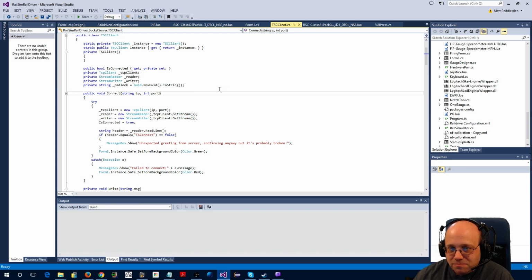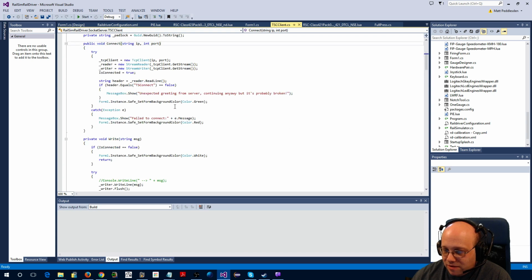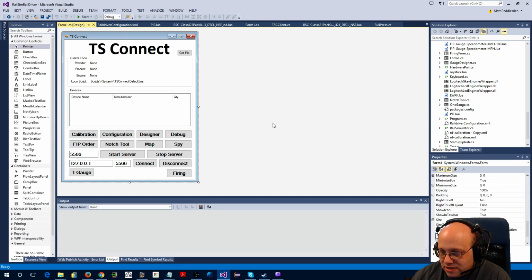But if it's running on the machine playing the game, then I kind of want all the resources spent on the game. So I want to be a little bit careful how much we throw at it. So what is TS Connect? TS Connect is this thing. TS Connect is how I drive my console.